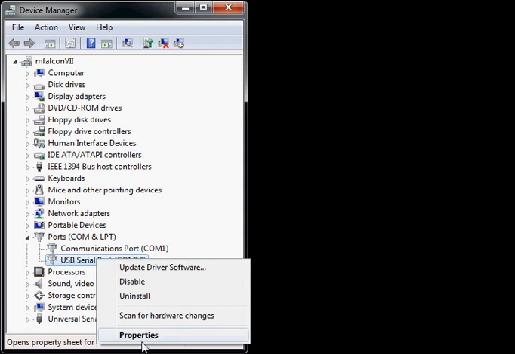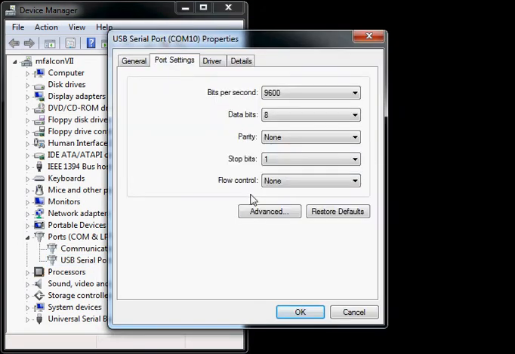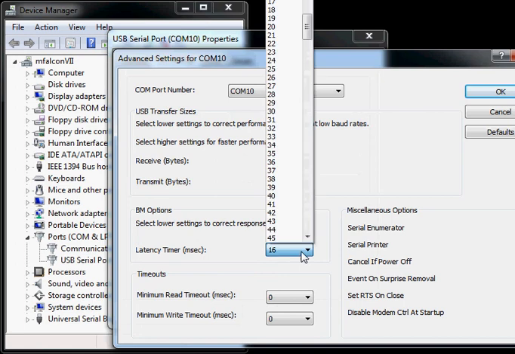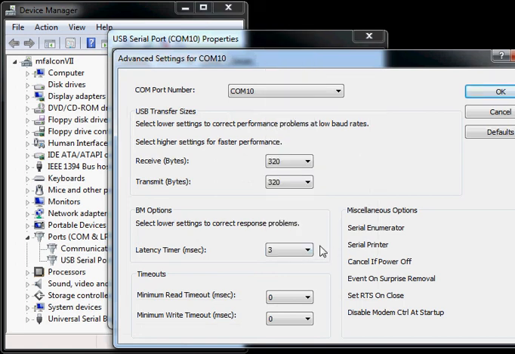Come in here, back to the port settings, and you have to do a little bit of experimentation. Basically, what I found is, for my adapter and my system, which might be the same for yours, might not, it gets better and better till about 3, and then at 2 and 1 it doesn't get any better. In fact, it gets a little bit worse. So set it to 3.